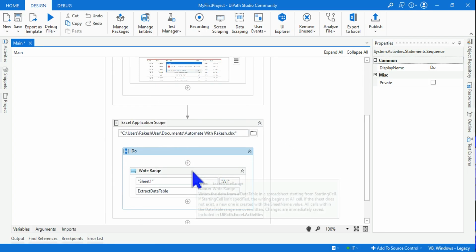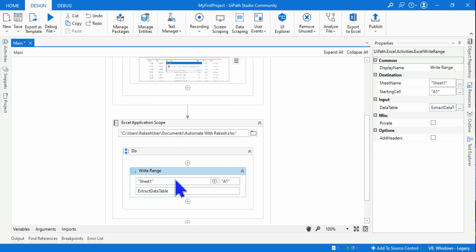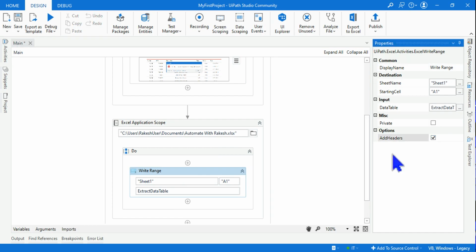So everything is done. Now one of the very important properties while using write range of the classic activity, you should go for add headers so that you will get the headers. Very simple. Okay, so let me save it. I've saved it.